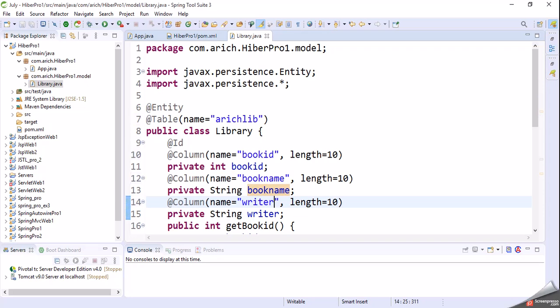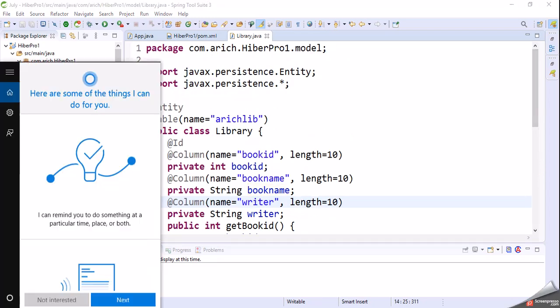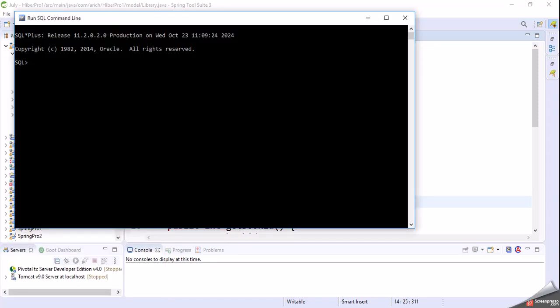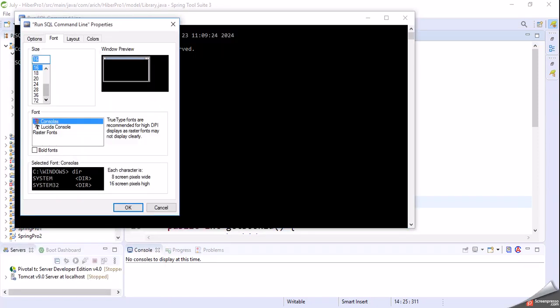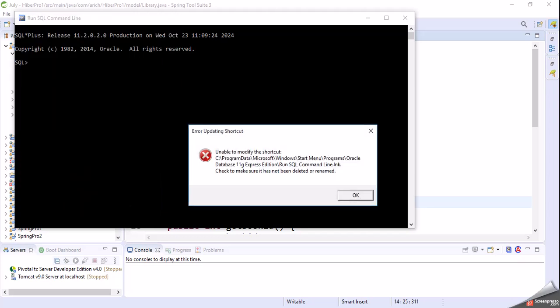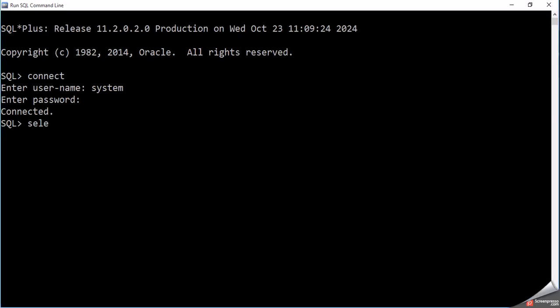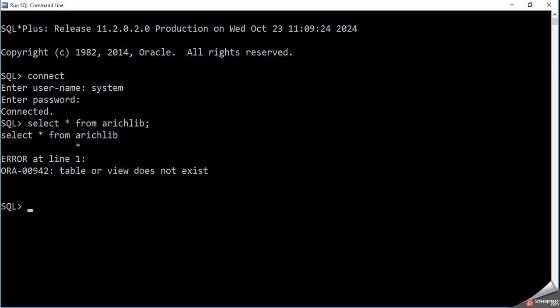Save this file. Now I'm going to check whether this table already exists or not in SQL. So SQL, run SQL command. Connect, username, password. Now I'm going to check it. Select star from library. The table or view does not exist.